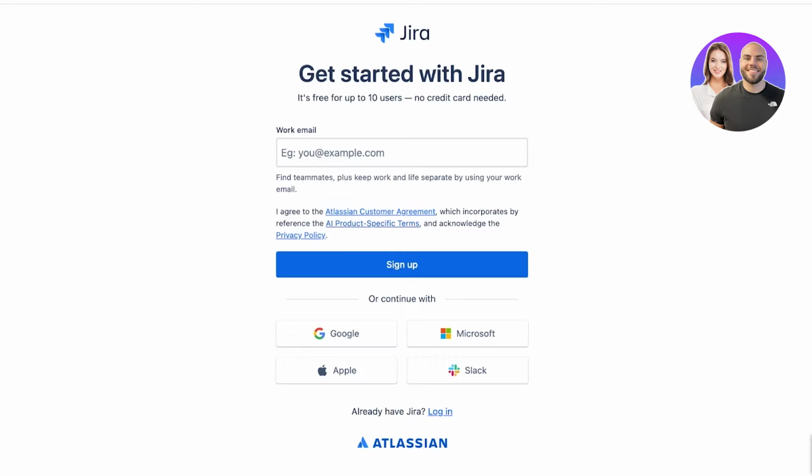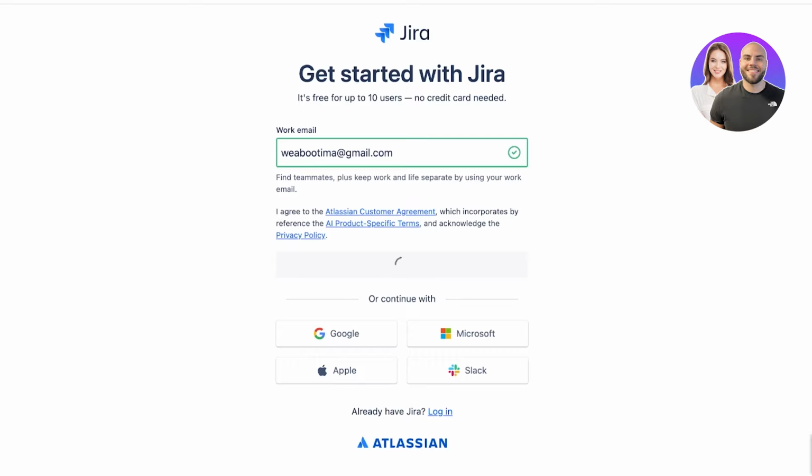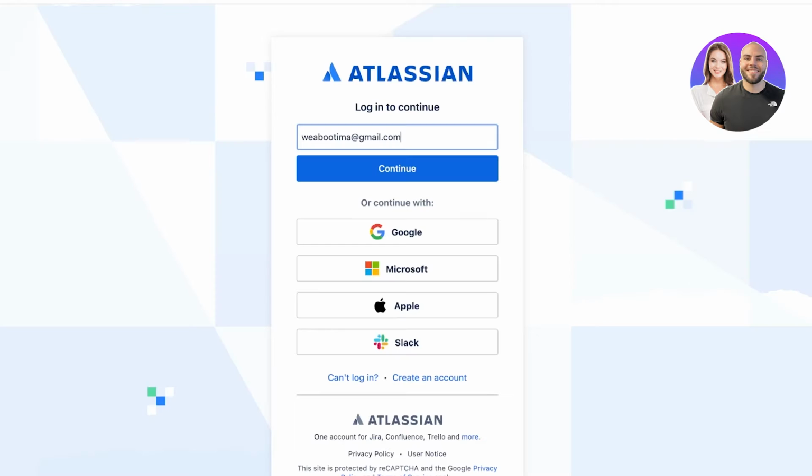Now, once you've done that, it's time to enter your email. You're just going to enter your work email and then click on sign up. Once you click on sign up over here, you will be led to the next screen, which is going to be your sign in screen. I have created my account, so I will just be signing in. But if you don't have an account already, you will be signing up and providing some basic verification.